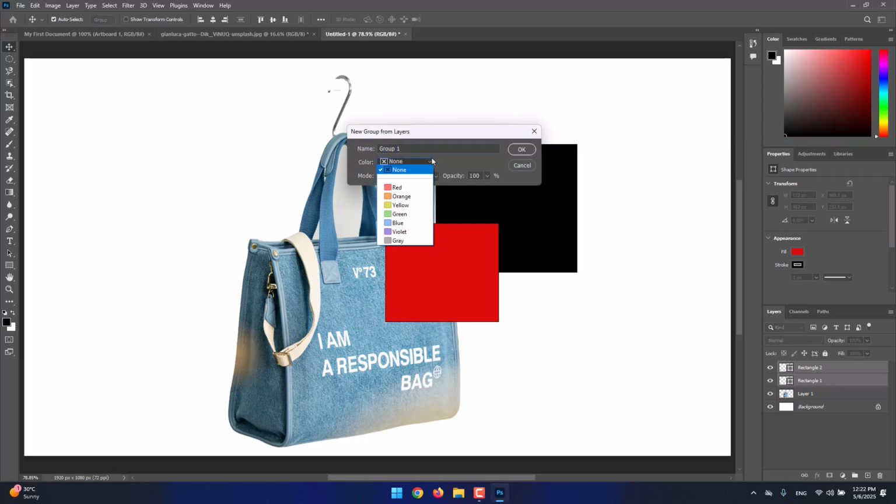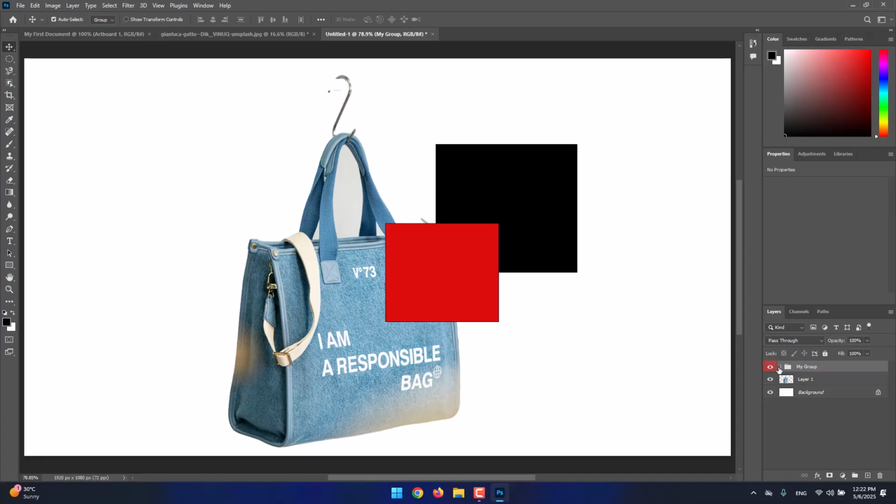And as you see, groups as well as layers can have colors. I'll talk about it. And we have a name for the group. So as you see, I say my group and press OK. And as you see, here we have my group.